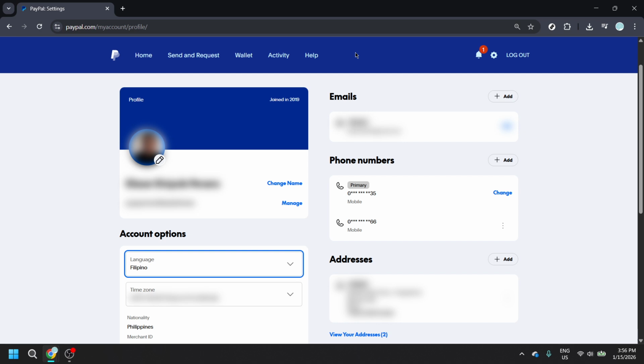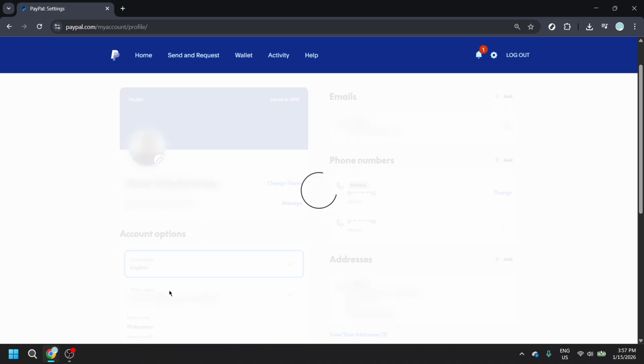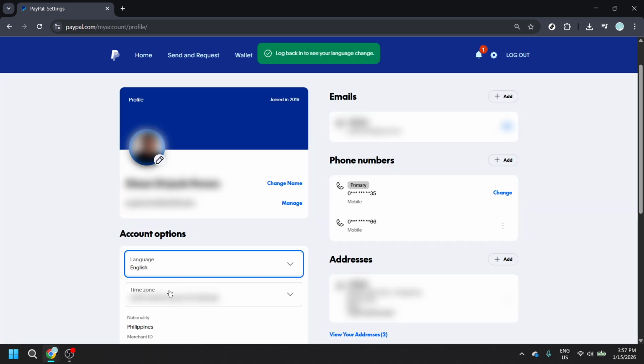After choosing your language, confirm or save the change if a Save button appears. In many cases, the page will update automatically, and you'll notice menus, buttons, and labels switch to the new language right away. A few quick notes to make this smoother.